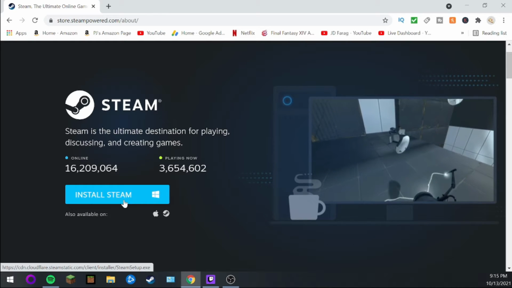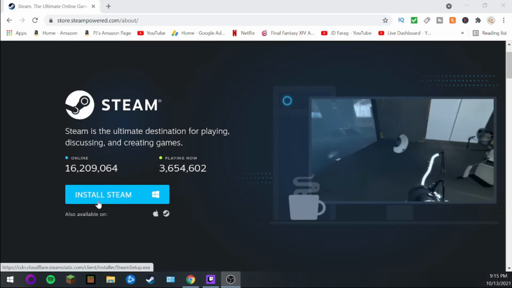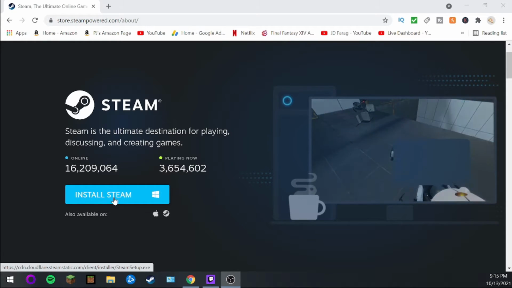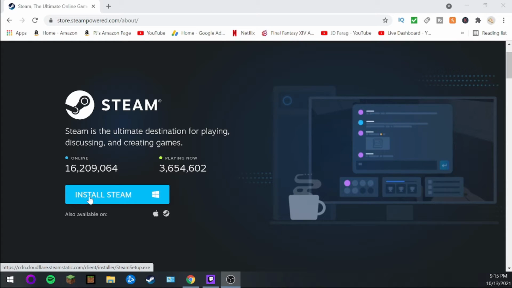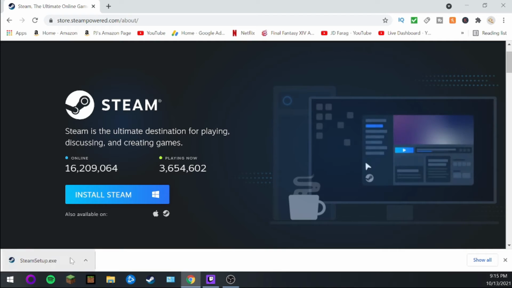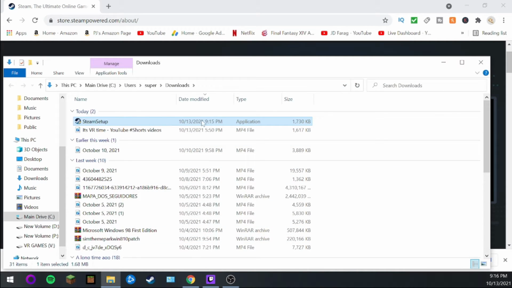So yeah, it's really simple to download Steam. So now you know how to download and install Steam on Windows 10. This is right here. So just like I said before, all you have to do is click on this, and then it will give you all the downloads and everything. Like go to show in folder, then click on the application right here. So that's what it looks like.